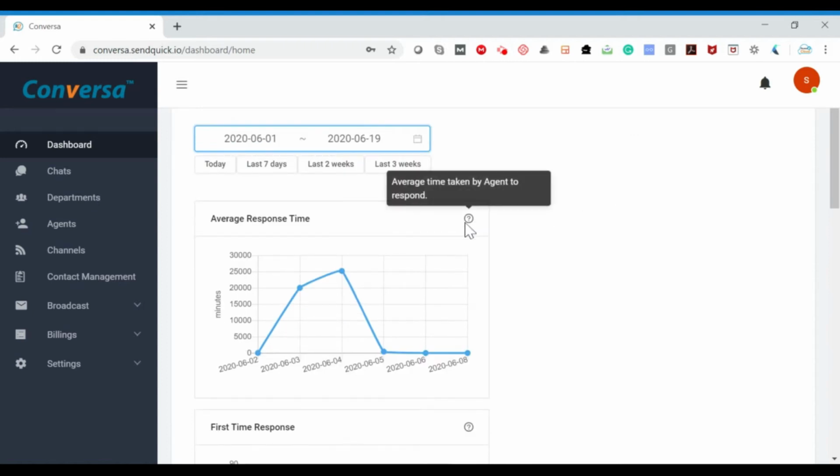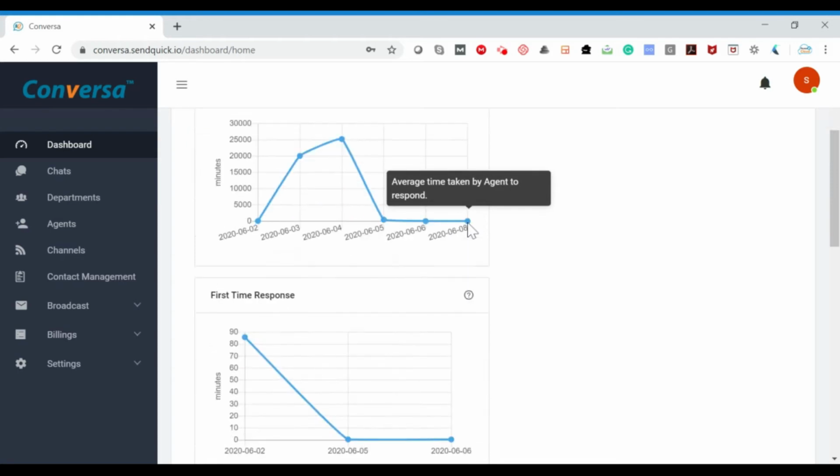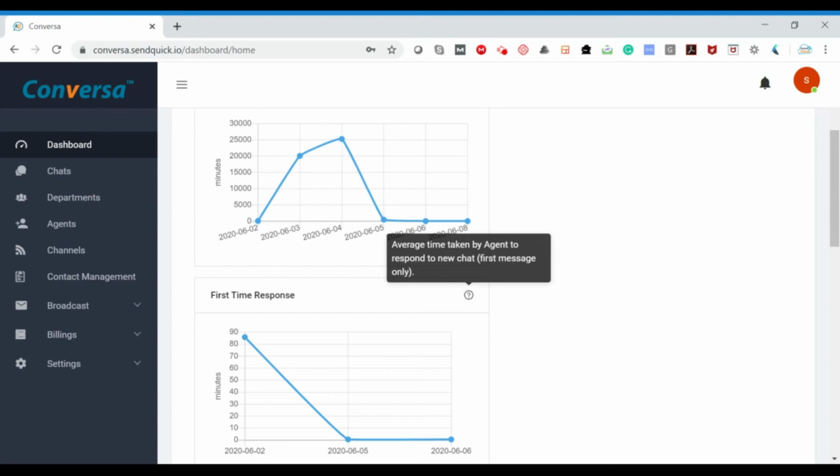First, you will see the average time taken by the agents in this company account to respond to the channels. And then you will also be able to see statistics such as the average time taken by your agents to respond to a new chat. A new chat meaning to respond to the very first incoming message.